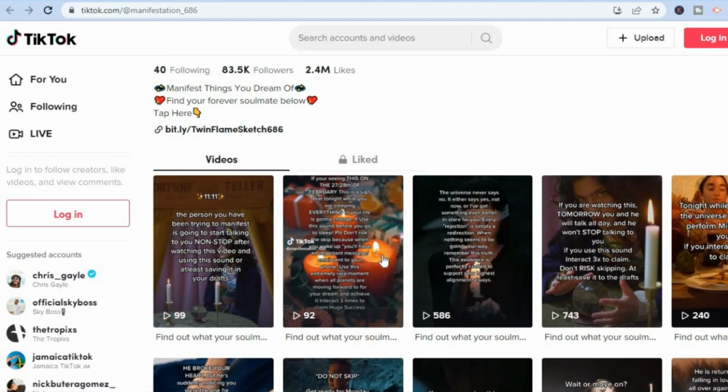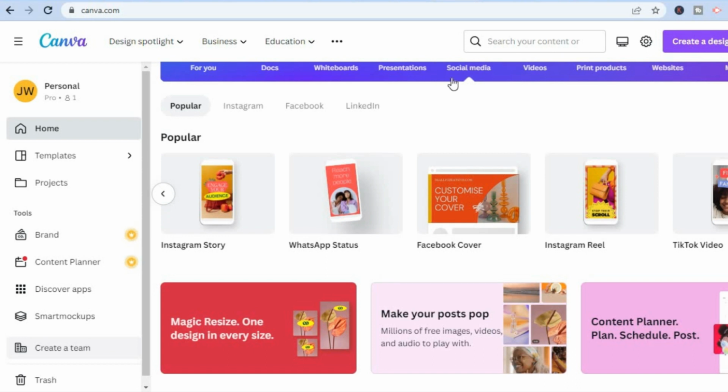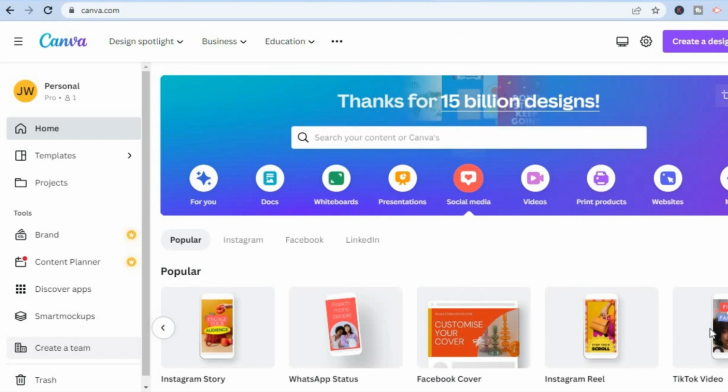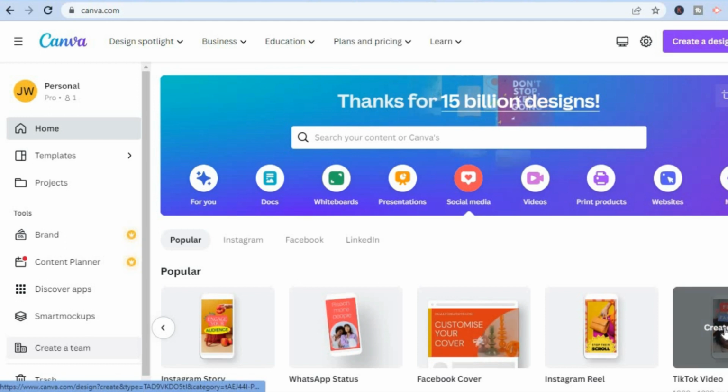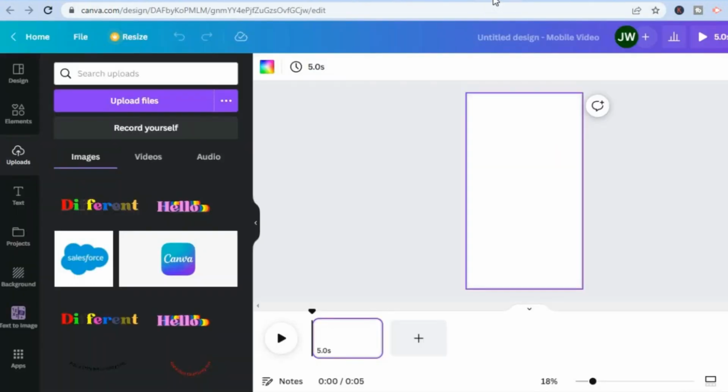And to make these videos are quite easy, as all you'll need to do is go onto canva.com, which is a completely free website that you can go on. Once on canva.com, you'll simply select social media. Then you are going to tap on TikTok video. After tapping on TikTok video, you'll be redirected to this page.